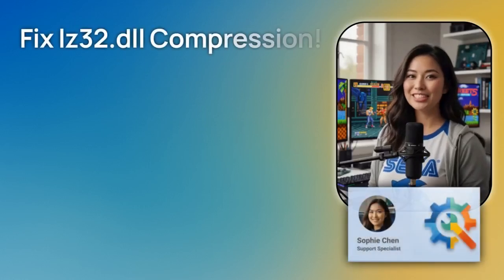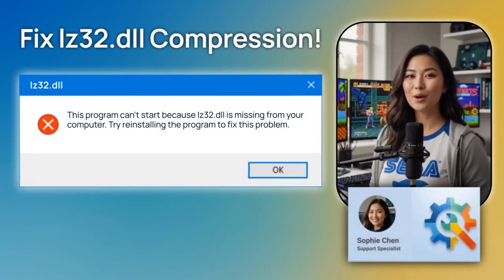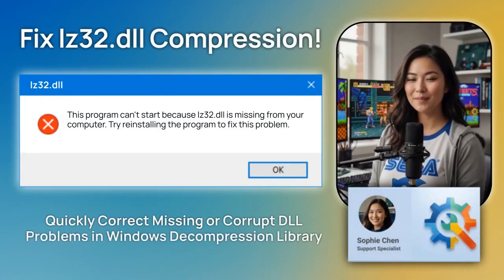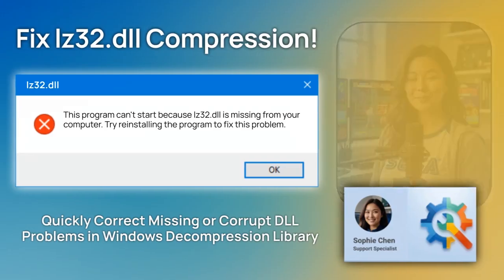Stuck with the lz32 Library DLL failure compromising your core library map? I'm Sophie Chen, a senior Windows support engineer. Let's analyze this architectural break and restore your stability.